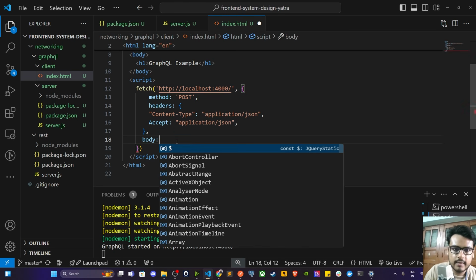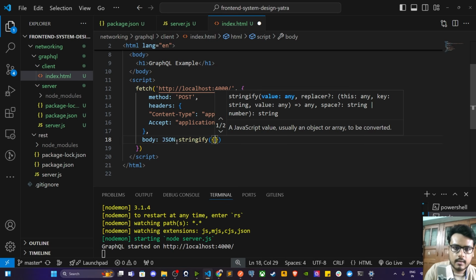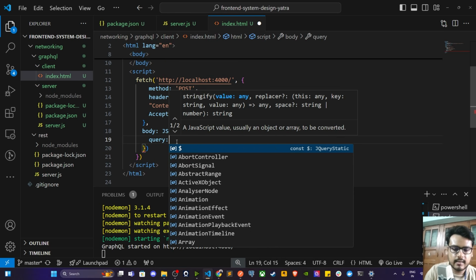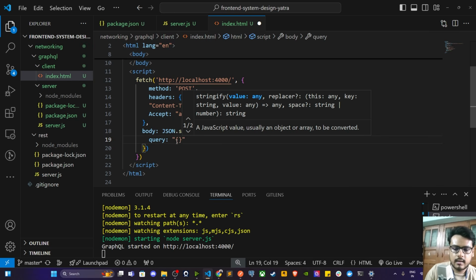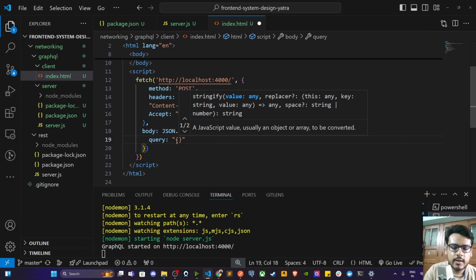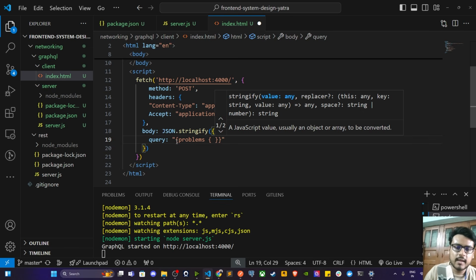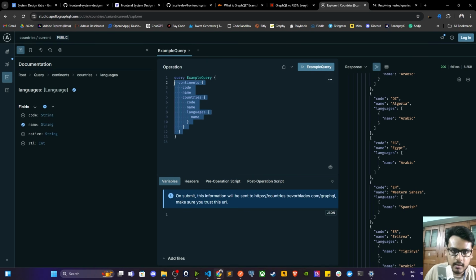We will give the body and we will JSON.stringify it, and over here we are going to give our query like this. This is going to be our query, and now we are going to find all the problems. Inside problems, this is very similar to what we have seen over here. This is what we are writing, this particular query.